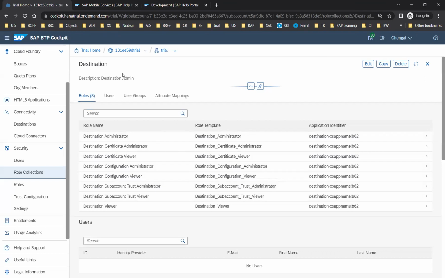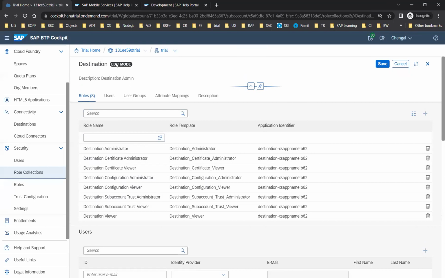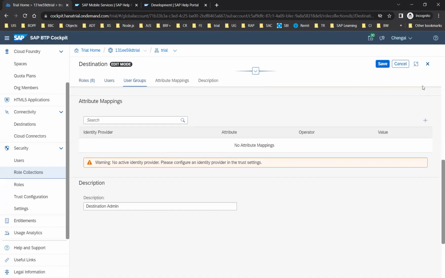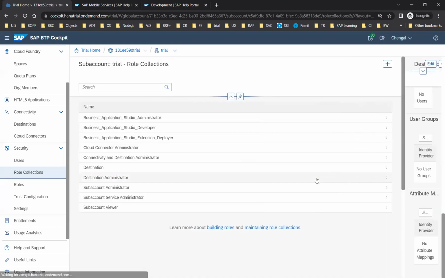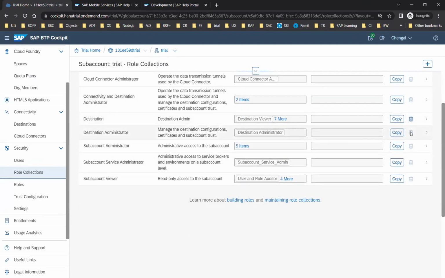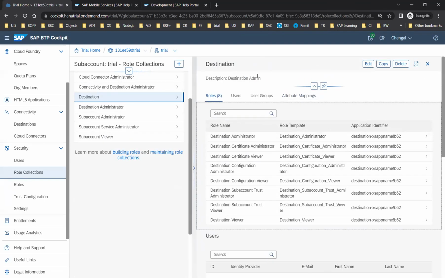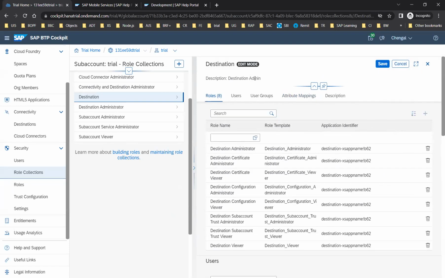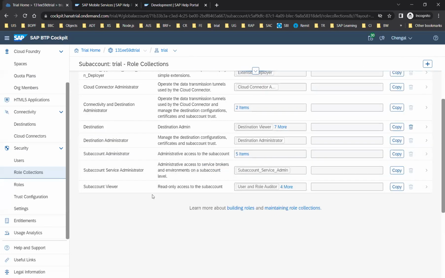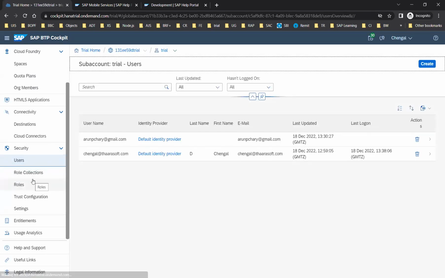So right now we have this destination. Let me rename it if I can. Edit mode. No. I can't rename this one. Is it really? Destination and, yeah, I'm not able to rename it. That's fine.